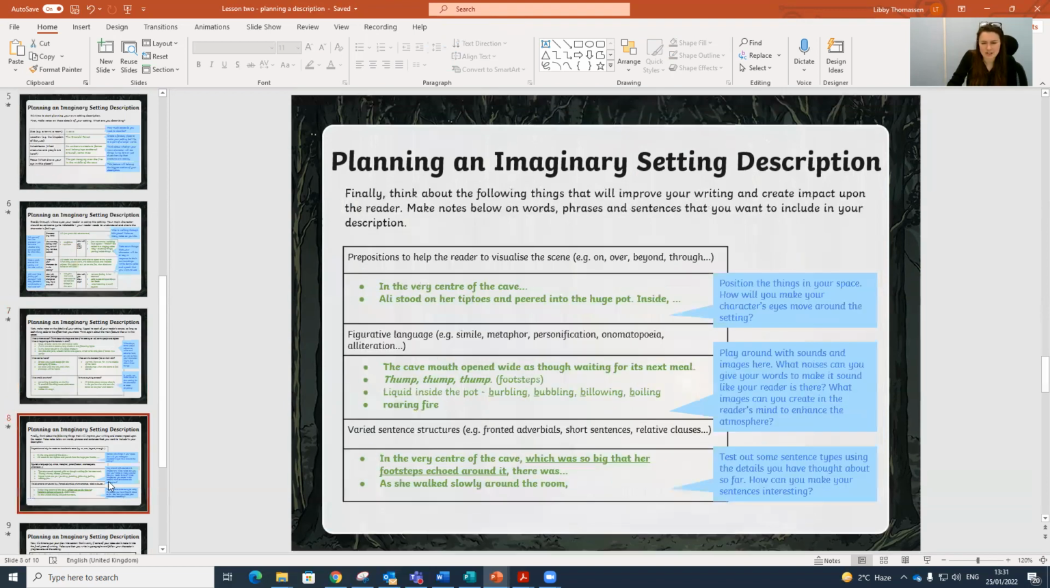Okay, the next section, you're not going to do all of, but this could be an extra challenge if you're wanting a challenge at the bottom of your sheet. For everyone, I have put in about your prepositions. These are your fronted adverbials that actually are the where fronted adverbials, because with a setting description, I find those really effective. So in the very center of the cave, comma, Ali stood on her tiptoes and peered into the large pot. Inside, so these are your prepositional phrases that can be used as fronted adverbials.